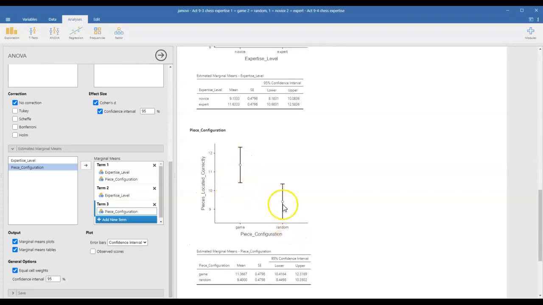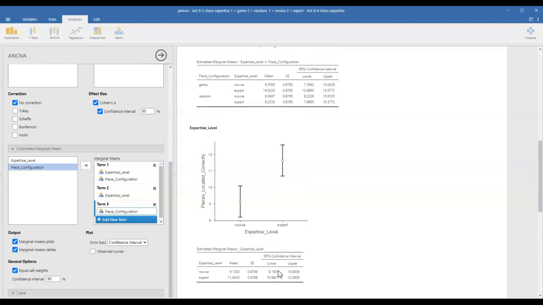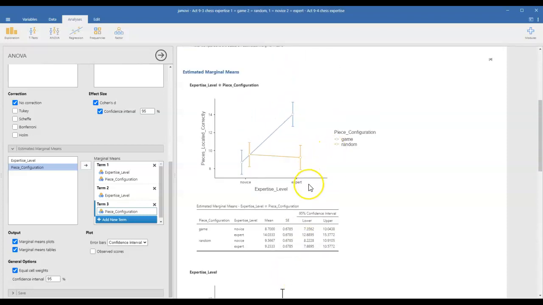Overall, performance was higher with game configuration than random, on average. But we're ignoring expertise here. So this was true: on average, game configuration did lead to higher performance than random configuration, but remember that interaction. It's not true for novices. The whole point of this was this expert condition where they did better with the game than the random.